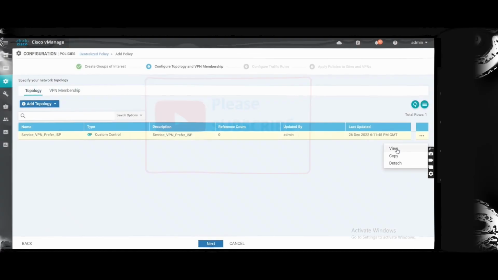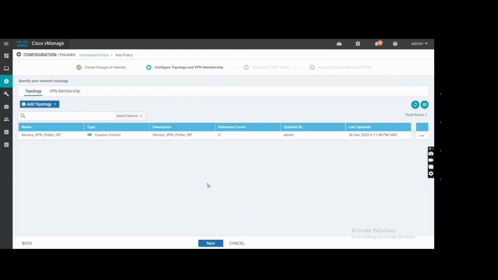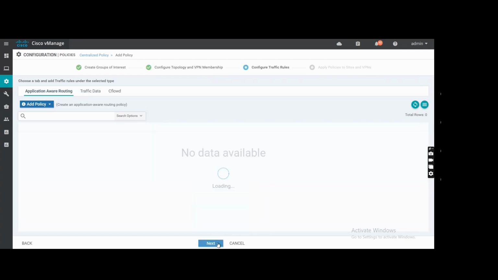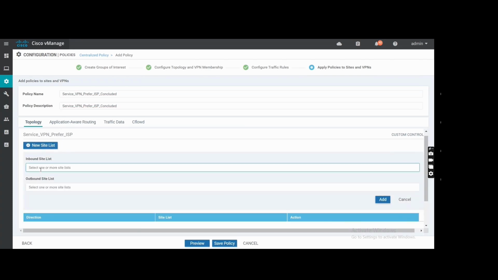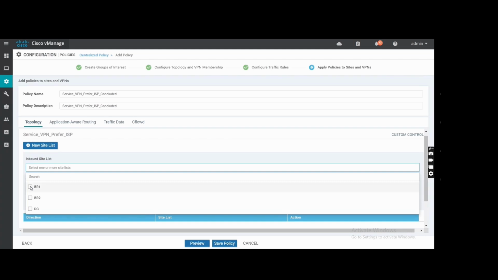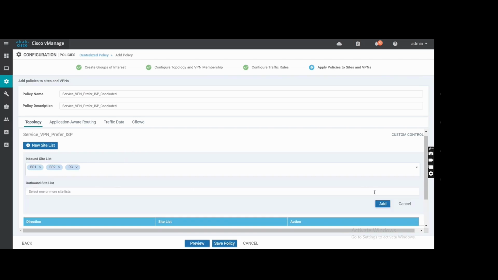Another rule has been saved or not? Yeah, both rules are there. Next. Inbound. Okay, Branch 1, Branch 2, DC, I will configure for all. Add.